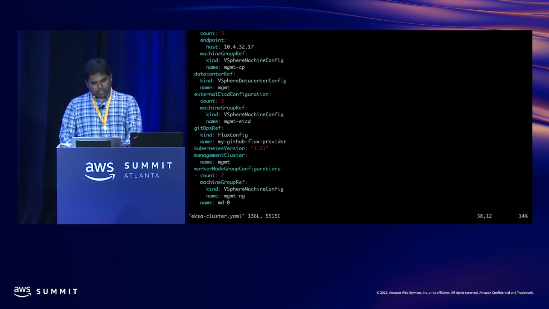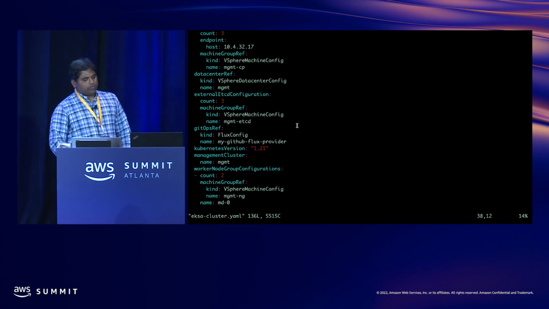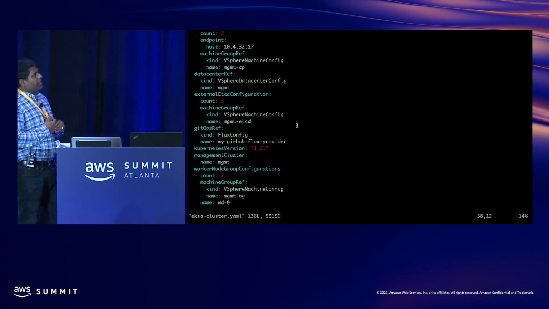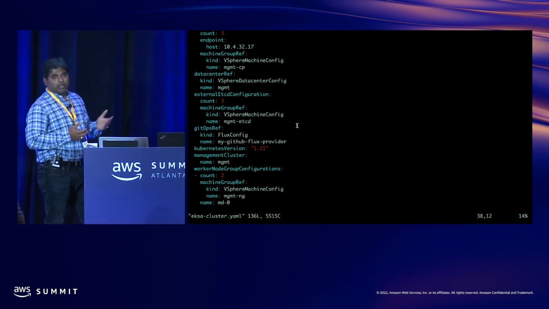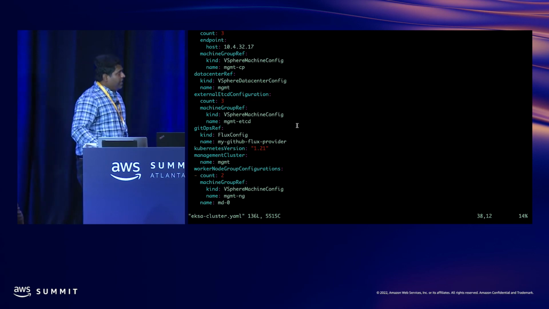All right, so it starts with you defining how many nodes you need in a control plane. What do you need in terms of the nodes? How many etcd nodes do you need, and then if you're enabling the GitOps provider, you are configuring it here.